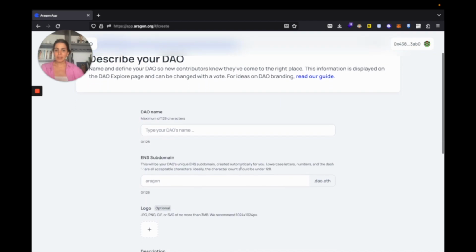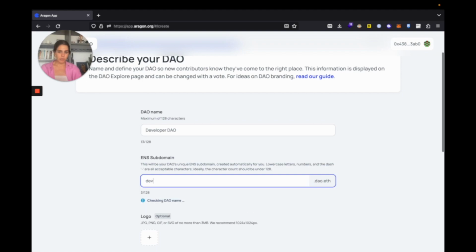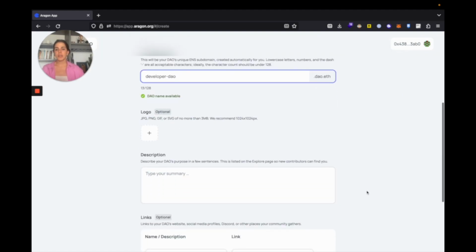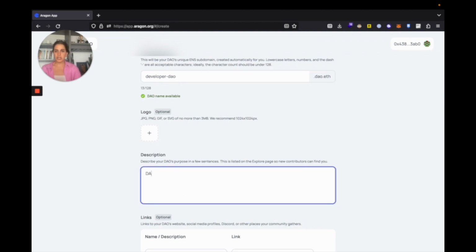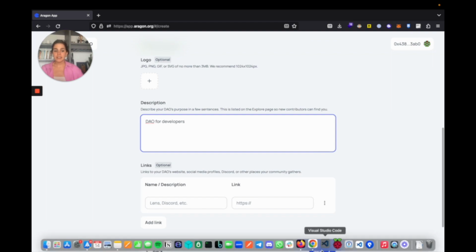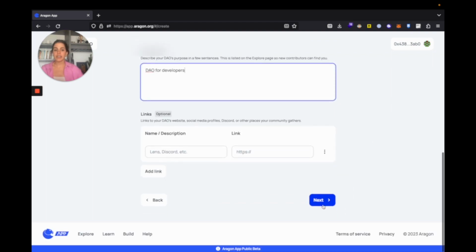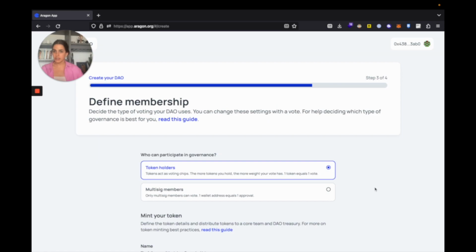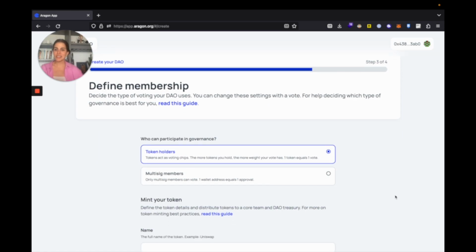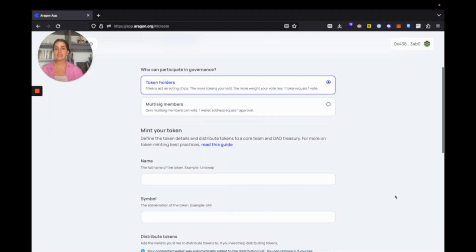Then we get to describe our DAO, so we can have a developer DAO, which can be something like this. We can set up our ENS, we can set up our logo, a description, a DAO for developers, and we can add in additional links as well that represent the organization. Then we'll go into defining the membership. This is what will define who is able to participate in the governance of these assets.